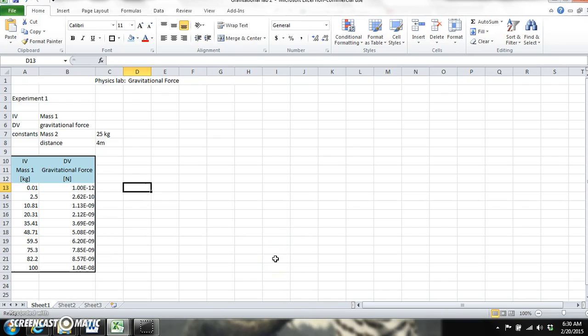Okay, now we'll create a graph of the data from the first experiment. I'm in the data file, the data table that I had created for this experiment. The first thing that I want to do is to highlight the cells that have the data from this experiment. I do not want to highlight the header of this table, but only the cells that contain the numbers that have the values of my independent and dependent variable.